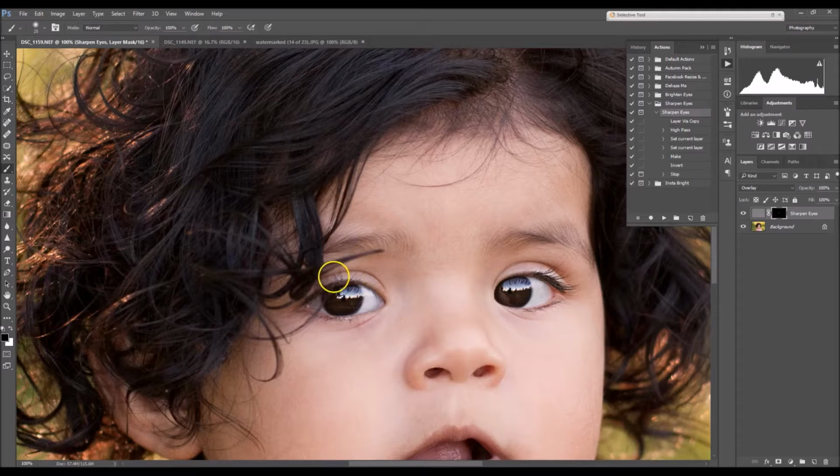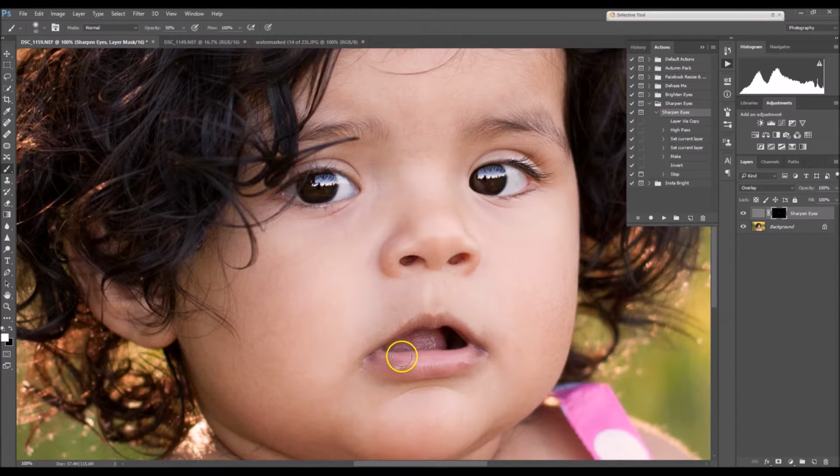And I try not to get it on the skin. And you can even go so far as to sharpen the eyebrows. And I also like to sharpen the lips to bring out those cute baby features.